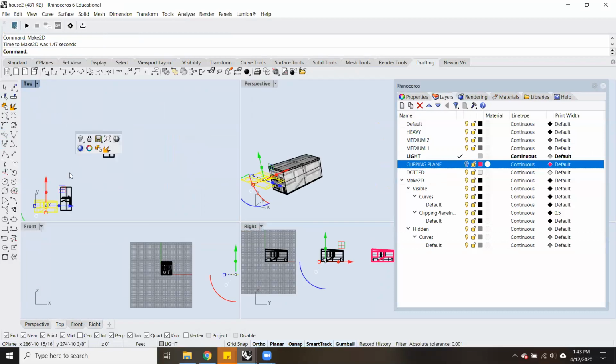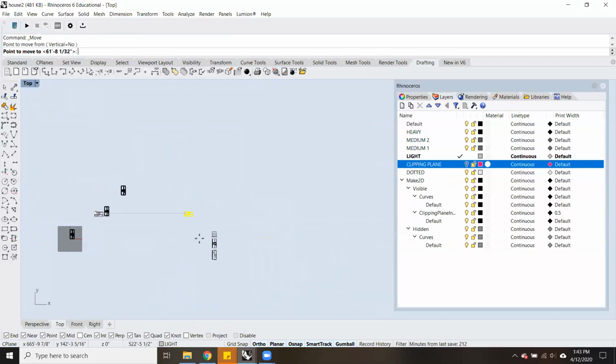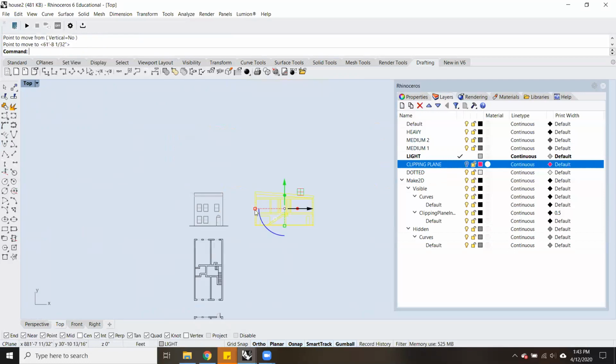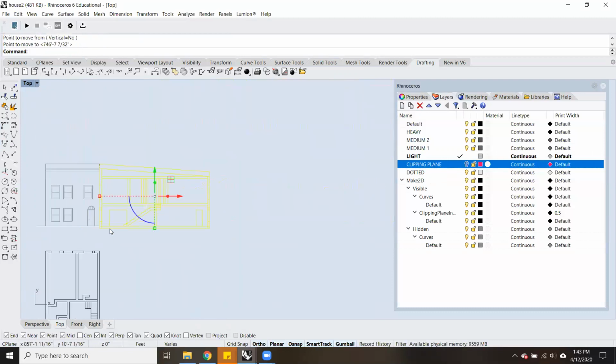So that'll show up on my top view. And I can bring this over to here. I might want to line up the grounds of these two. So I'm going to move this over.